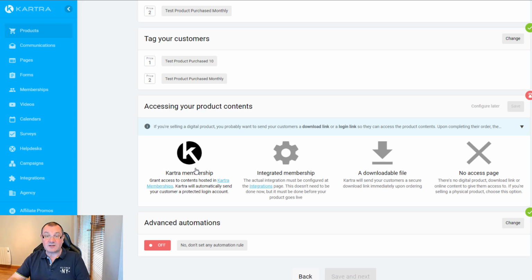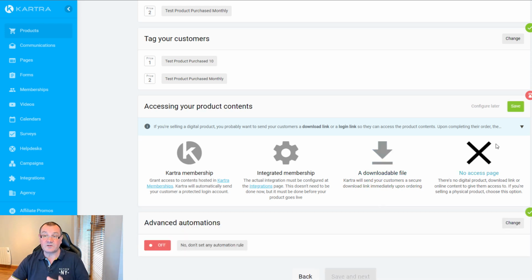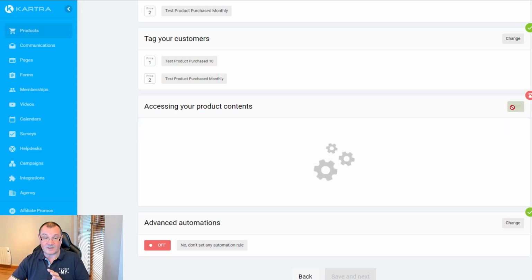Membership, access level. Integrated membership, such as Optimized Member, that's where you will connect your customer to, grant them access to it. A downloadable file, membership, that could also be Kajabi. You could connect Kajabi there as well. Downloadable file, if you have a download, this is where you would select that file for download, or if there's no product that they have to access, you can just select no access page.